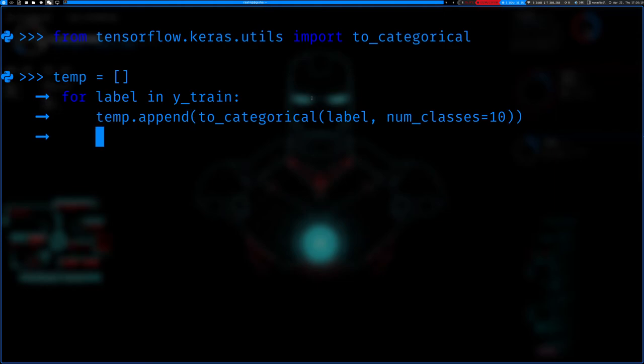Let's add one more line. So the last line is temp equals np.array. Sorry, not temp, but actually, okay. So what we're doing here is we're going to iterate through every value in y_train. We're going to store it in label. Then at the end of the temp list, we're going to add this thing.